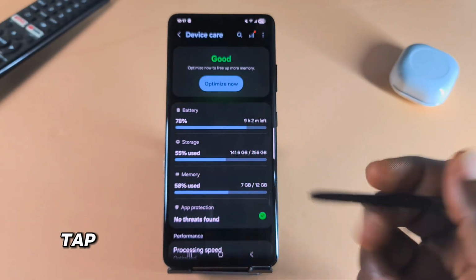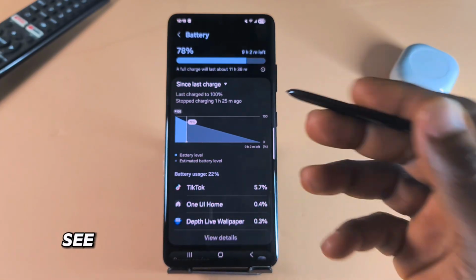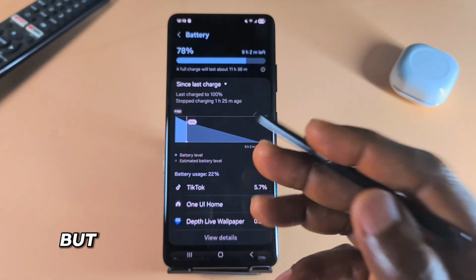Step 3. Tap Battery. Now tap Battery. Here you will see information about your battery. You may see your current battery percentage, estimated battery life, and other battery settings, but we are not finished yet.